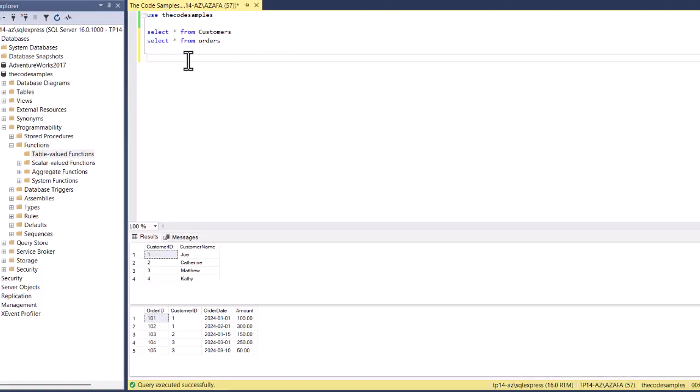So in this example, I have two tables: the customers table and the orders table. If I select from them, the customers table just has two columns, the customer ID and the customer name. And then I have my orders table with four columns: the order ID, customer ID, order date, and amount, and it just shows you the purchase date and different orders for those customers.